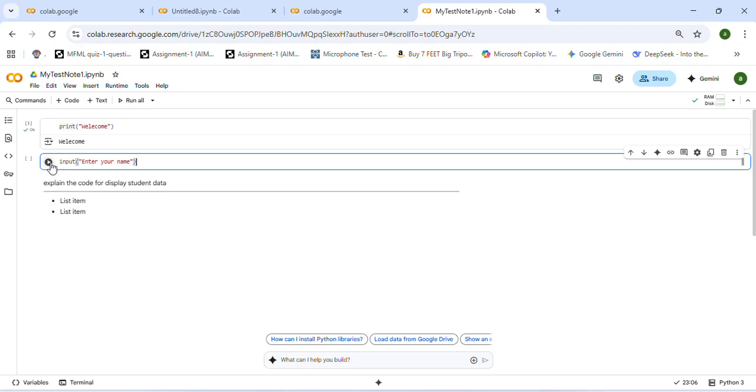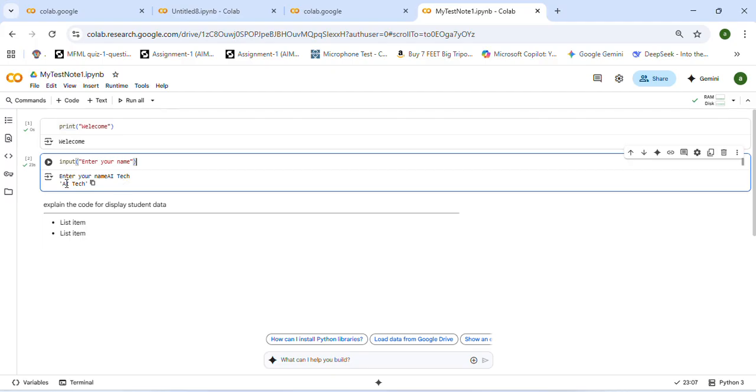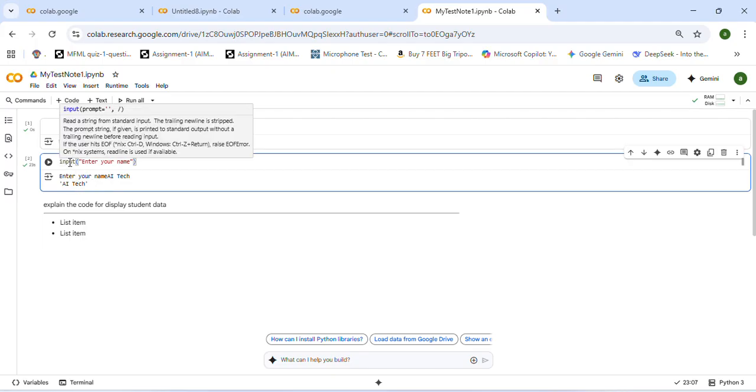Let's see what happens if you write this code and execute it. When you execute, it's asking me this, a prompt as a text mentioned here in the command, enter your name. Suppose I will write AI Tech and press the enter key on your keyboard. So it displayed the same text, AI Tech. This is the way this command works, input.